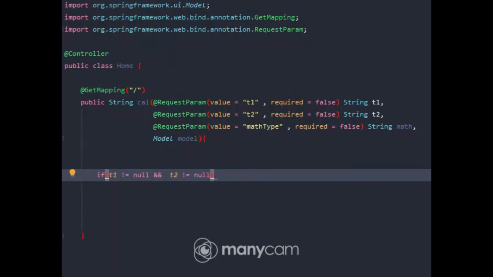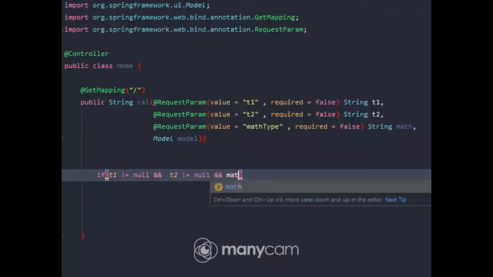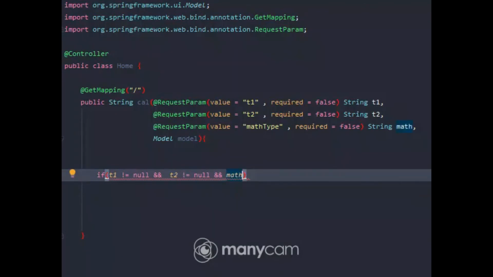and if all of them, look, I have number 1, number 2, and you also choose what you want to do. You want to make a plus, or you are going to minus them, and that's why if all of them are not 0 or null, math, what was the name? Math, that was math type. I'm going to check math like that. This is also not 0.